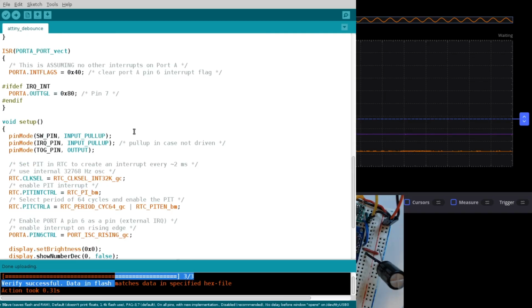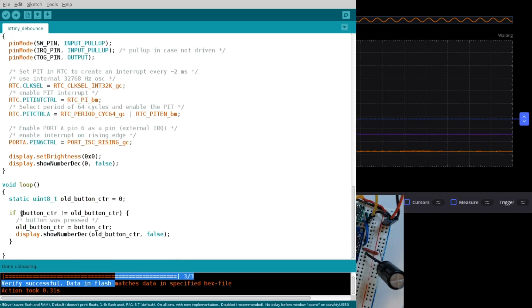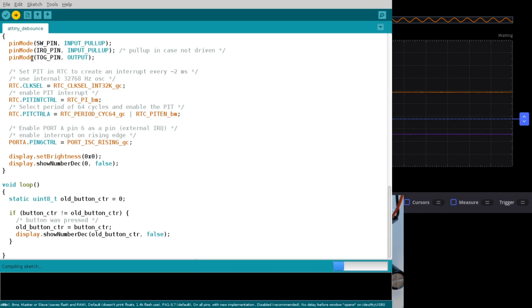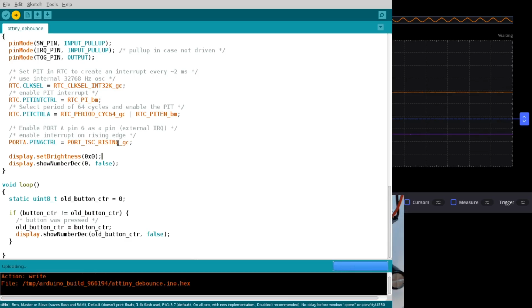Now let's scroll down to the main loop, and we can see that if we detect that the button counter has changed, so it's not equal to the old button counter, we set old button counter to button counter and display the new count. So that's how this works. Let's see it in action. Let's build the software. So I'll click that button there, and it'll start compiling. And that's complete. Now it starts to flash.